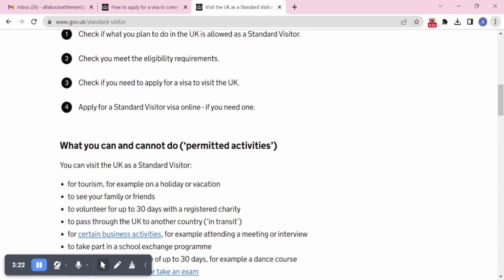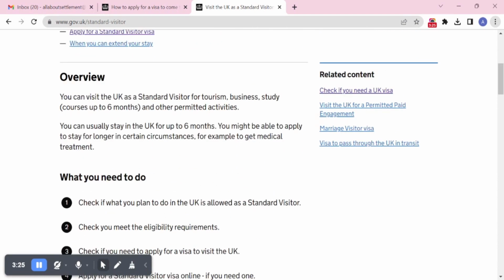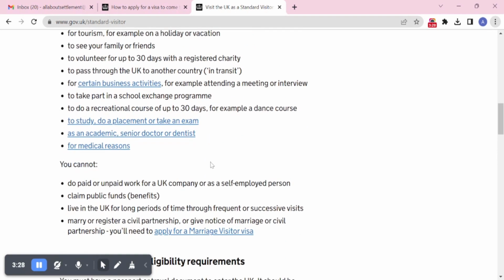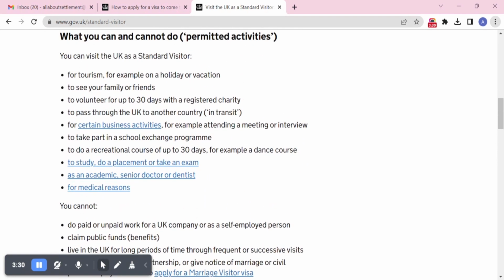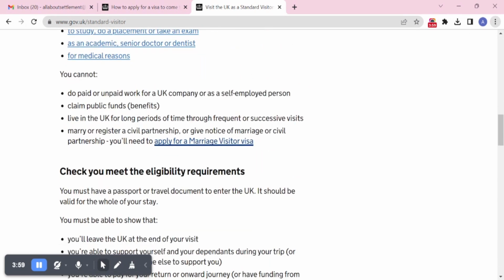All right, so scrolling down, what you need to do, what you can do, what you cannot do. Here, I'm going to say that some people get mistaken to think that they can come to the UK on a visitor's visa and work. You are not expected to work while you're on a visitor's visa. You have stated to the authorities that you're here just to visit friends or family or for vacation or things like that, but you're not meant to earn a living in the UK. So if you're doing that, you're going against the law.